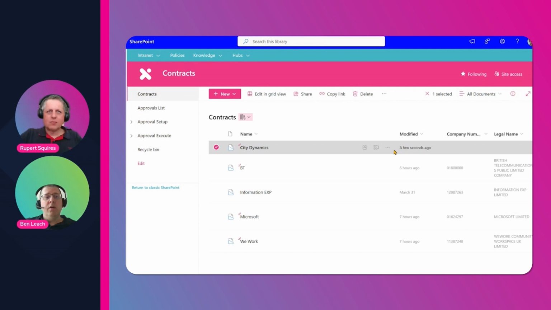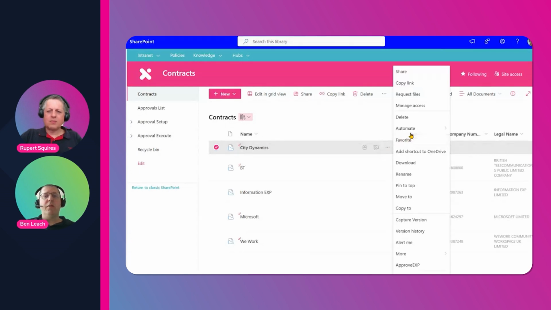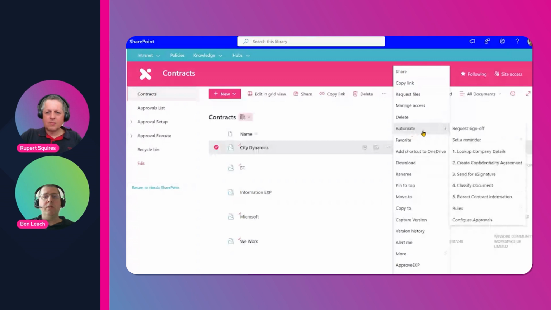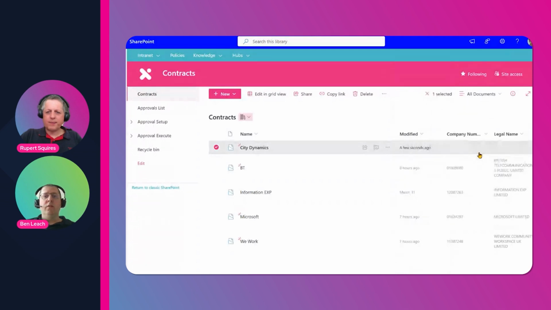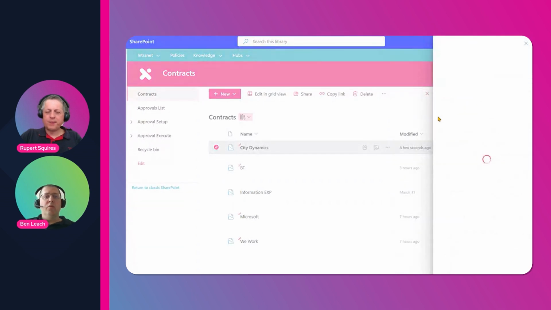Again, there may be other equivalent services if you're in another country such as the US. So we're going to kick off our first Power Automate flow to get the information about that company from Companies House. We're calling it the lookup company details. Rupert's got the company number, and we're going to paste that in and grab the information.